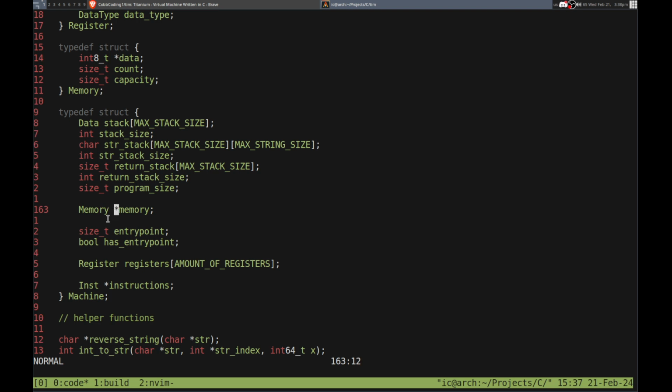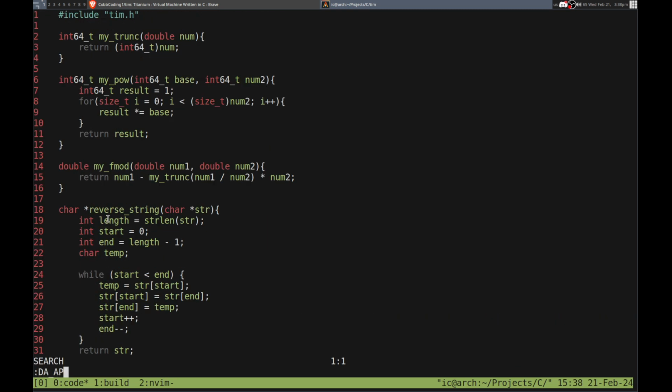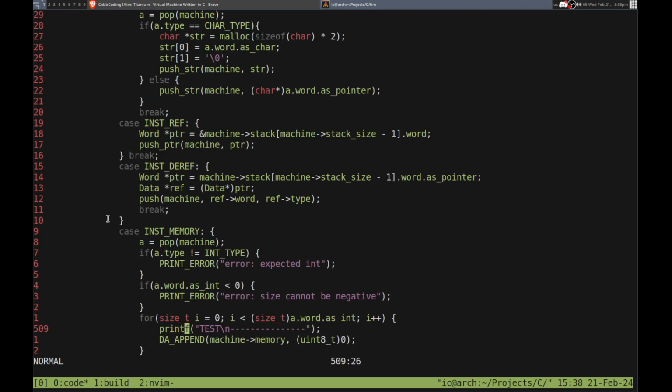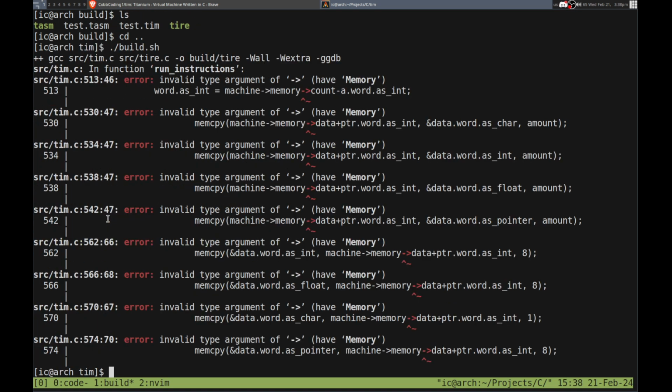It's because this is a pointer and we don't want it to be a pointer. I think that's what the issue is actually. Yeah, that's probably what it is. Let's go here and let's go to the append. Oops, I spelled it wrong. And let's try that now. And this needs to be a pointer. There we go. And let's see what we can do. So let's build sh.